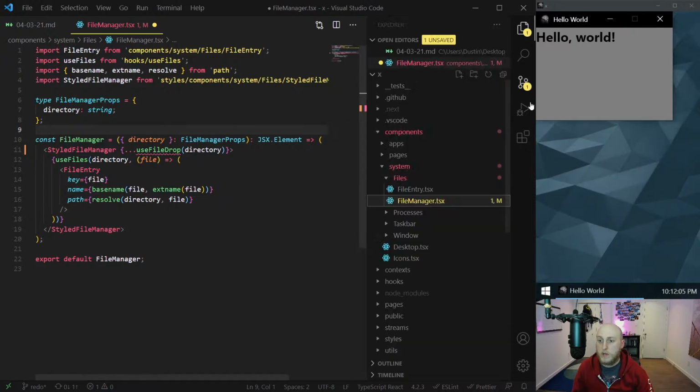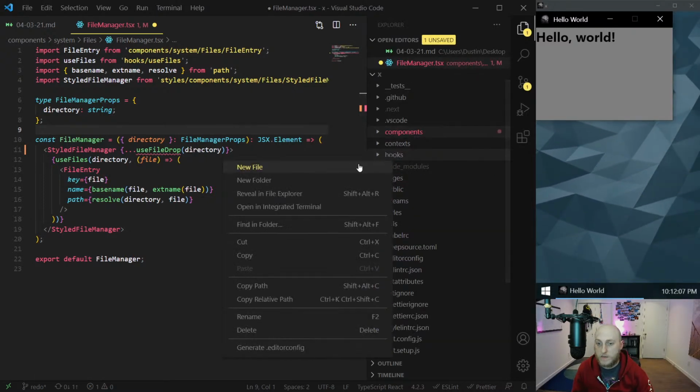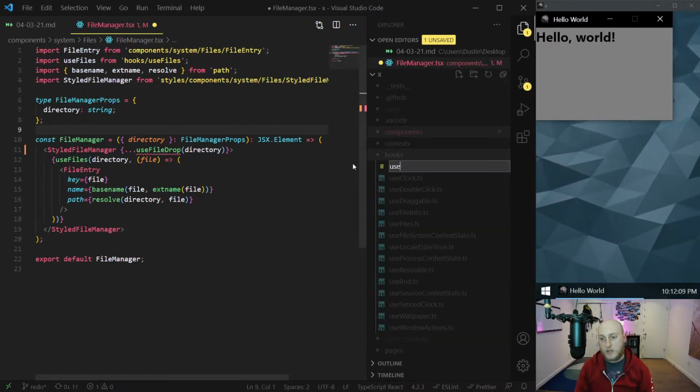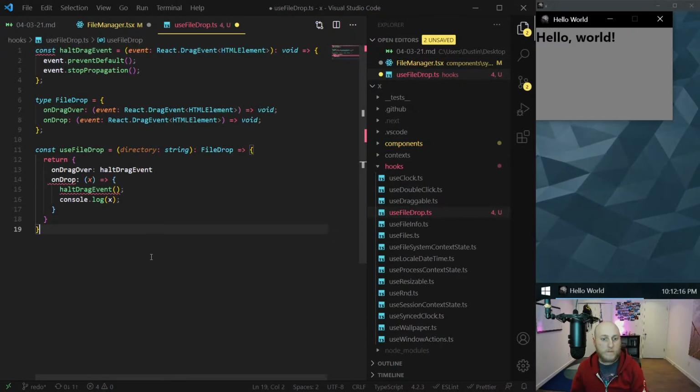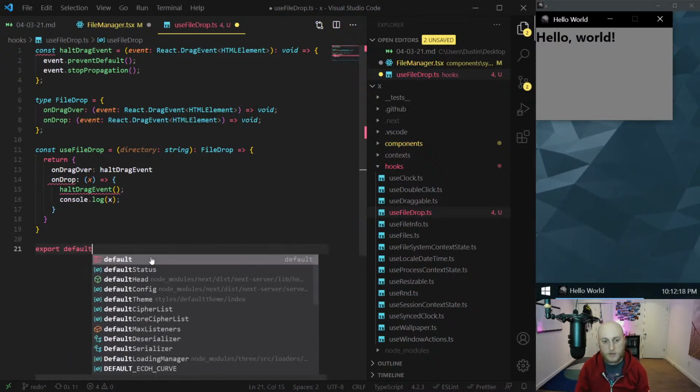Like so. And we're going to put a hook in the hooks for now until we think of a better place. Use file drop.ts. Oh, I already have all that stuff. There we go. And we just got to export it.